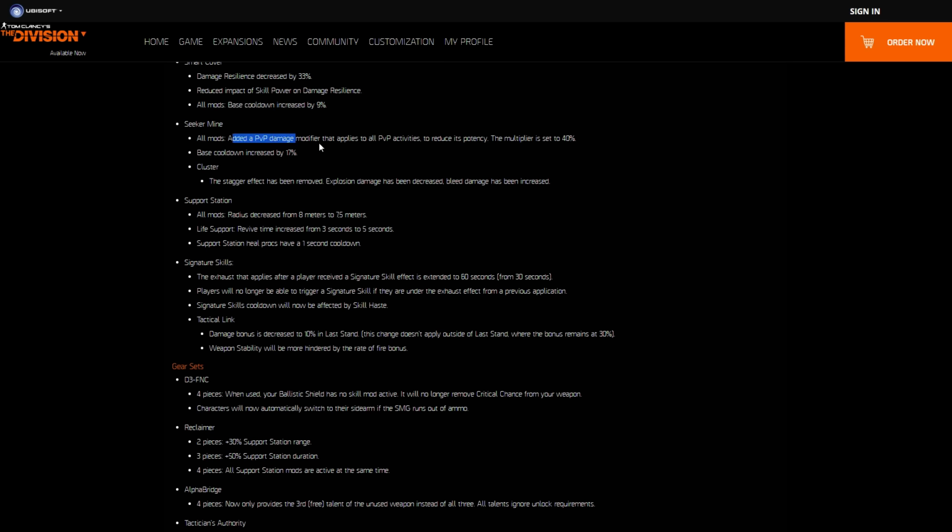Added a PvP modifier to Seeker Mine. Increase the cooldown, which is good. And this one is the best one. I hope you Seeker Mine players are here and read this. Stagger effect has been removed, which I said so many times, it's so stupid that it staggers every little ball. So basically the cluster doesn't stagger anymore.